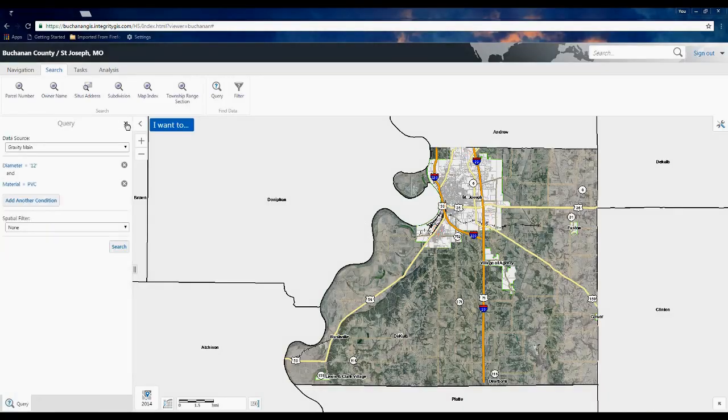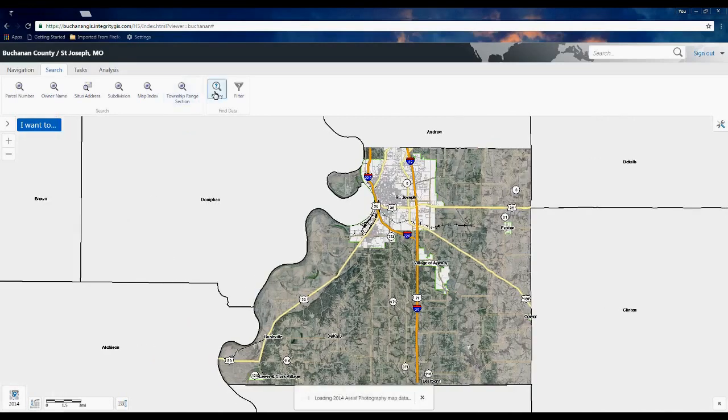Okay, and so that is the quick demonstration of the query tool. It's a pretty powerful tool that basically allows you to ask your GIS mapping system a question. It's going to give you back results. It allows you to export that information out into an Excel file.